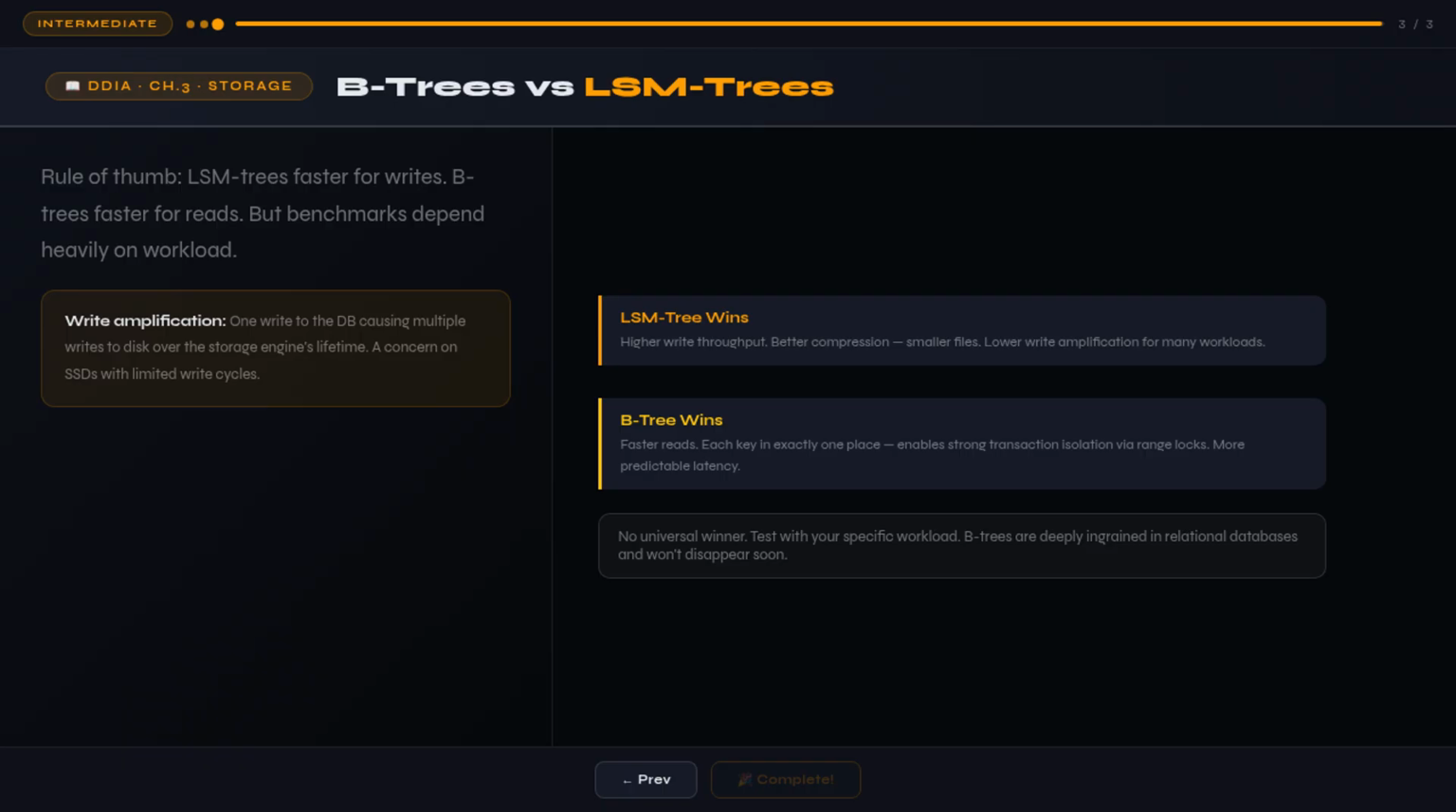LSM trees also compress better. Because compaction actively removes redundant data and old versions, the resulting files are smaller. B-trees leave deleted data in place and can accumulate fragmentation over time. But B-trees have one advantage the book highlights as particularly important for databases: each key exists in exactly one place in the index. In an LSM tree, the same key can appear in multiple SSTable segments at different stages of compaction. In a B-tree, there's exactly one copy. That single copy property makes it straightforward to implement transaction isolation using range locks. You lock a range of the B-tree to guarantee nothing else can modify those keys while your transaction runs.